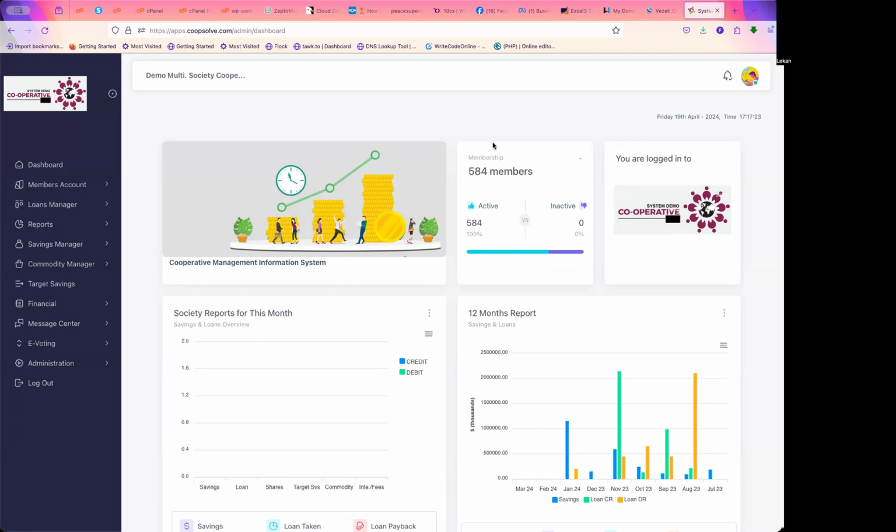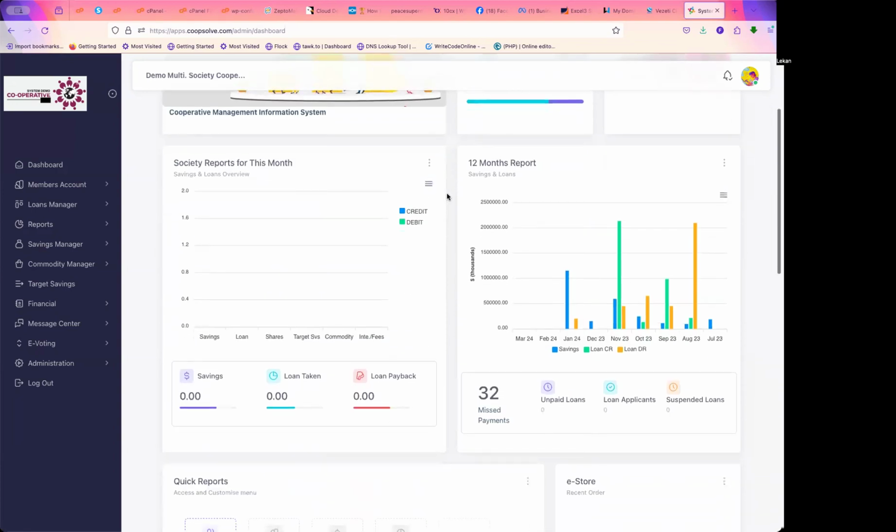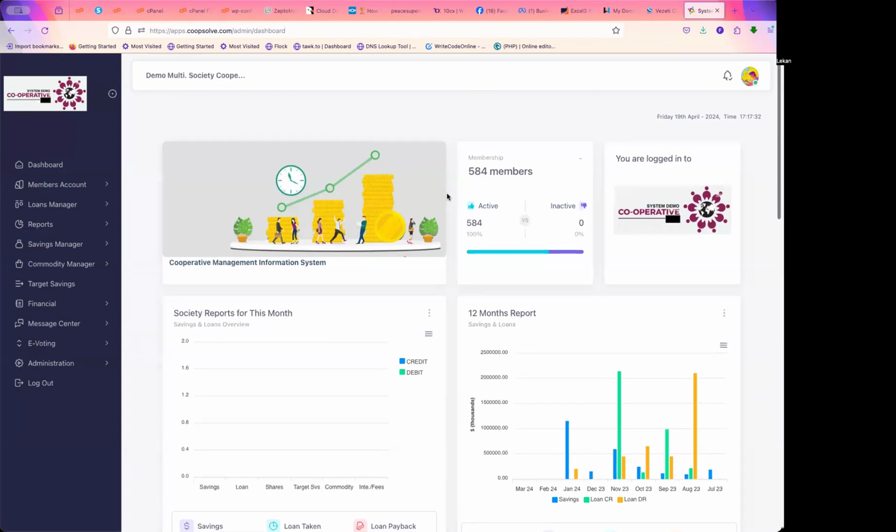All right, so in this session, I'll be showing you how to set up various approval routes on the Coopsolve platform. So if you already have your username and password, please go ahead and log in. Once you are logged in, you will be able to access the dashboard.